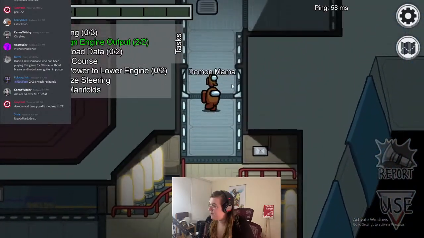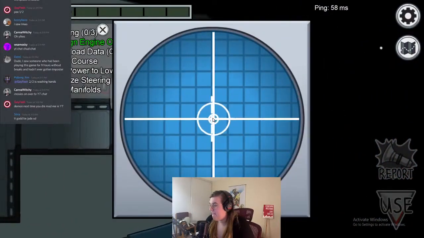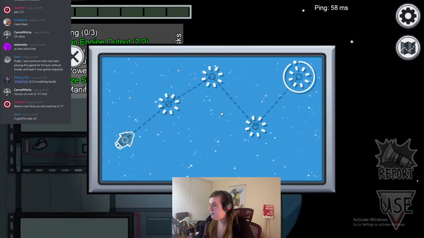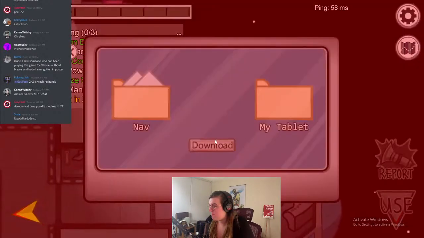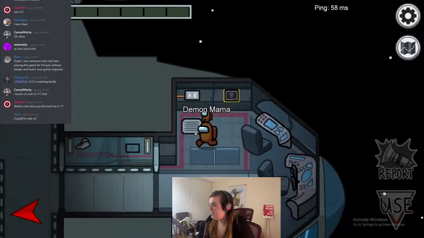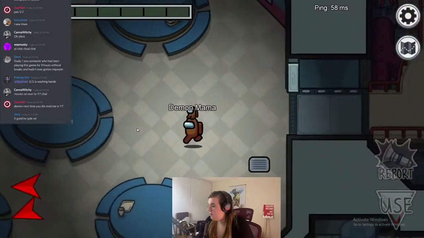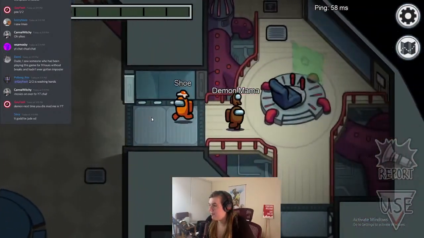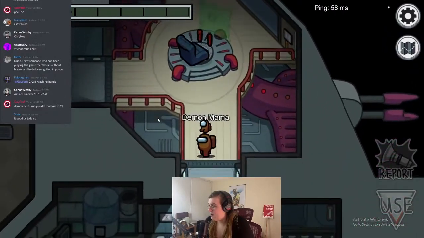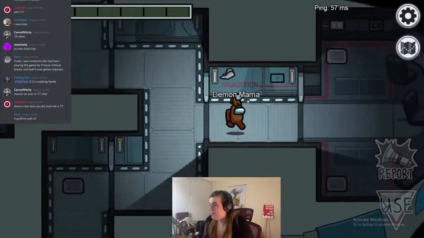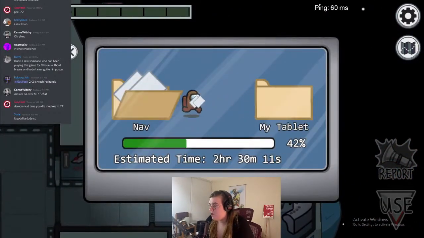Navigation, chart course, and download data. Okay. Stabilize steering. No, shit. I need to leave. Okay, they got it. Oh, shit. No! I gotta get out of here. Shu just came out of the vents. I swear to God, Shu just came out of the vents.